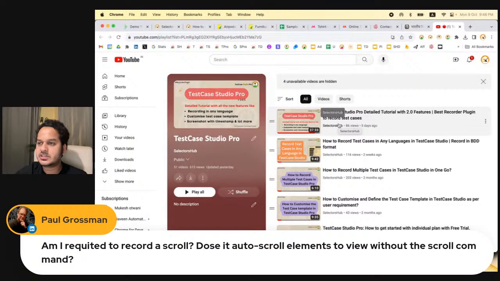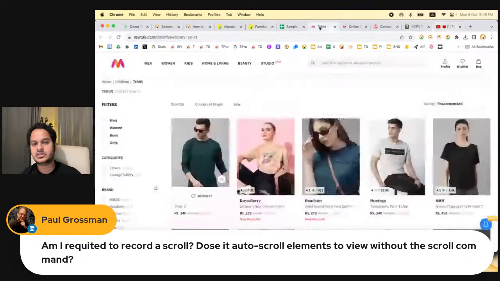Okay, so there is a question. Am I required to record scroll? Does it auto scroll elements to view without the scroll? So in Selectors Hub, it will automatically scroll when you hover on the element or XPath visible in the selector hub. But here in Test Case Studio, suppose if you are scrolling the page, then it will record that you have scrolled the page, and it will record only once.